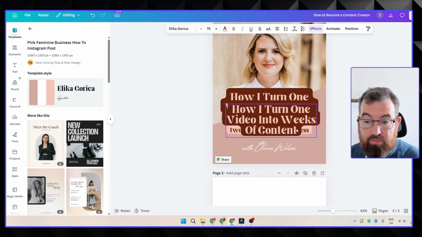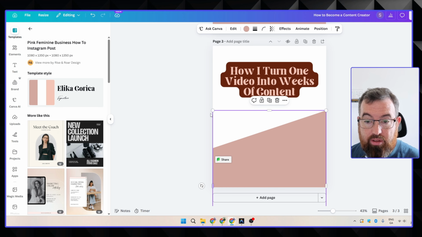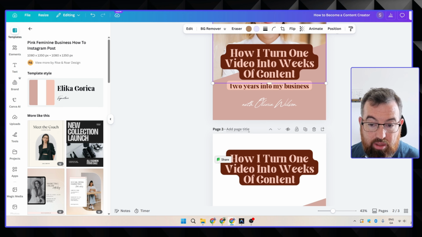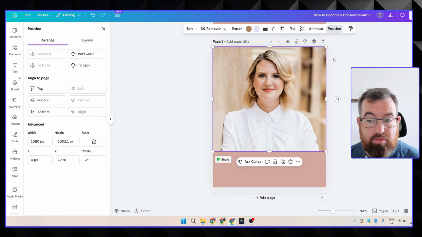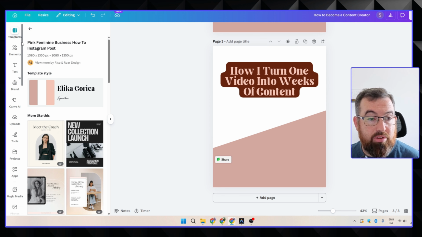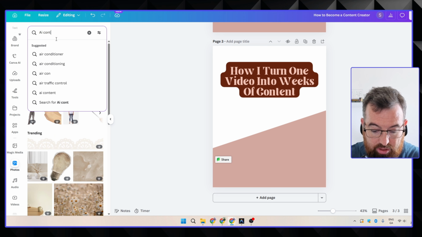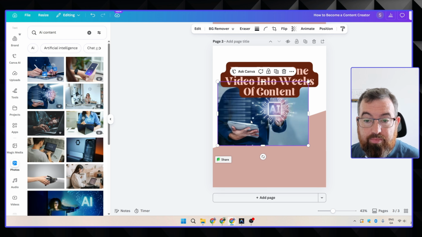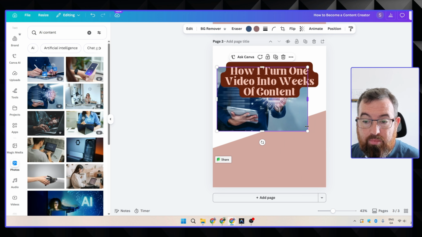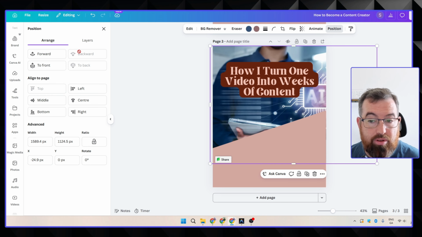So again, just trying to stick to a similar style. And what we'll do is position this, we'll change this picture. So we'll look for an AI image, wherever images are. We look for AI content, and we'll bring this one in. Slap it in there, and then just position it backwards.